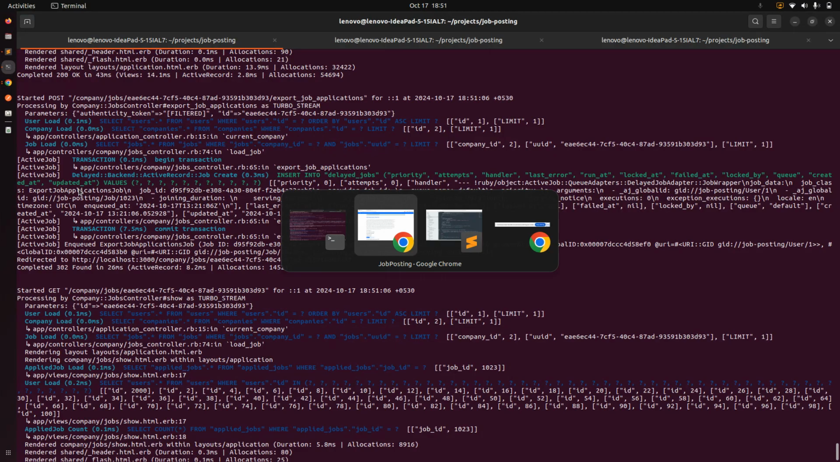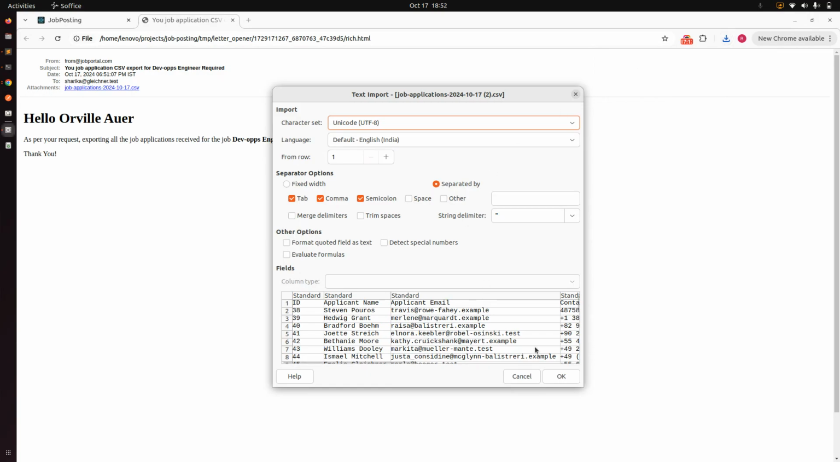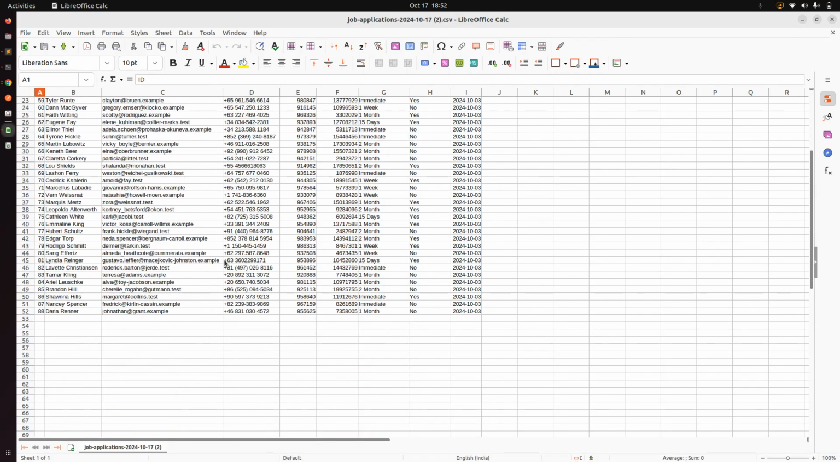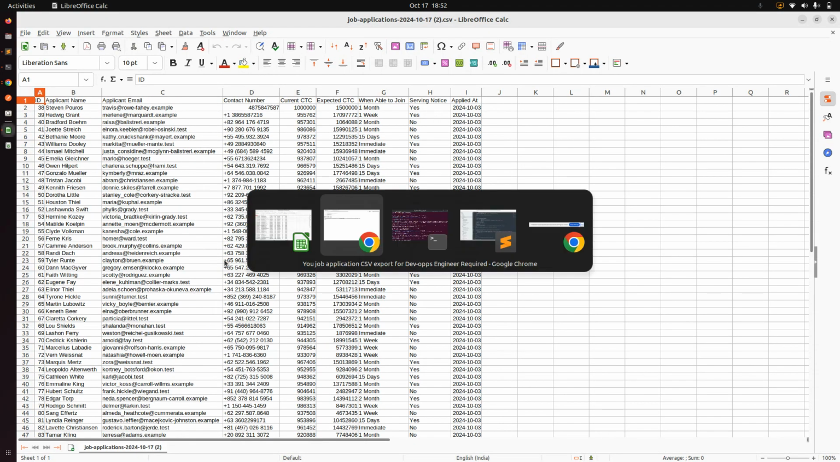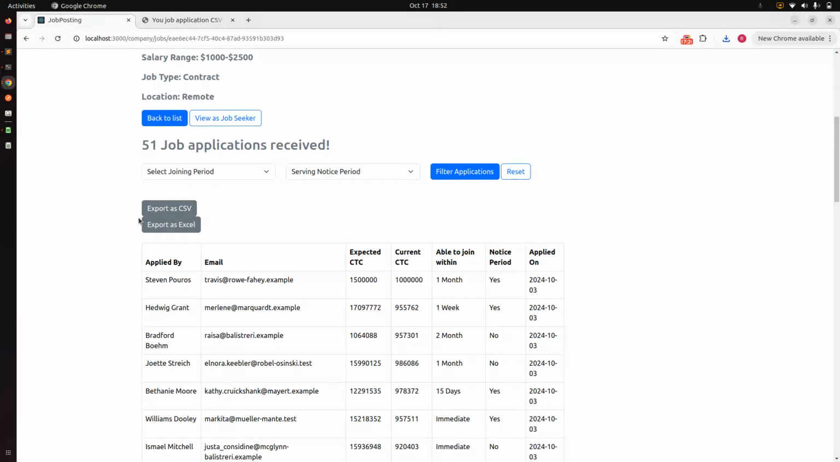And you can also see the email preview. Here you can see hello, that is the employer name, and as per your request exporting all the job applications received for the job DevOps engineer required into CSV, we have prepared the data for you, please check the attached CSV file. And if you open this CSV, you can see the data here. Right now we are seeing all the data, because on the show page we do not filter any data.